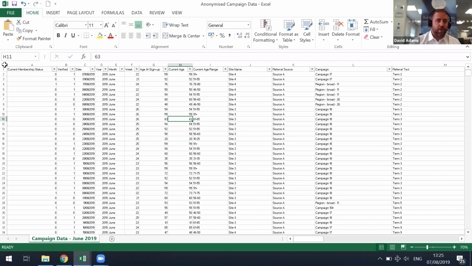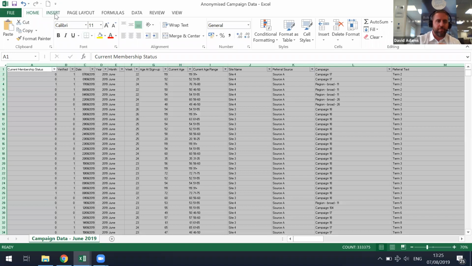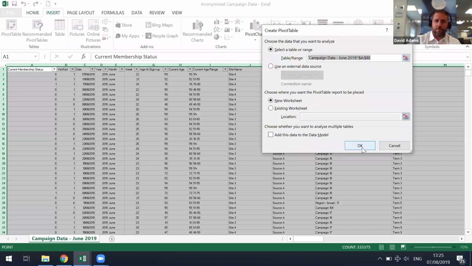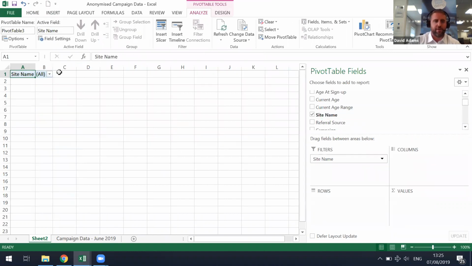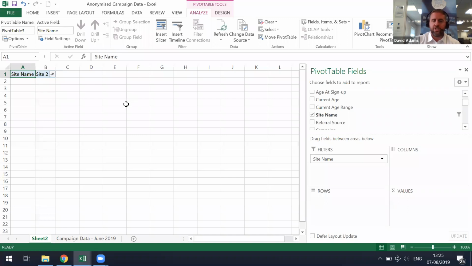So we grab the data, we insert a pivot table, and then we start building our first thing that we're going to compare here. So for this example, we're going to use site 2. So we'll put the site name down in the filter again, and we'll select site number 2. We want to generate initial revenue per basic by campaign.